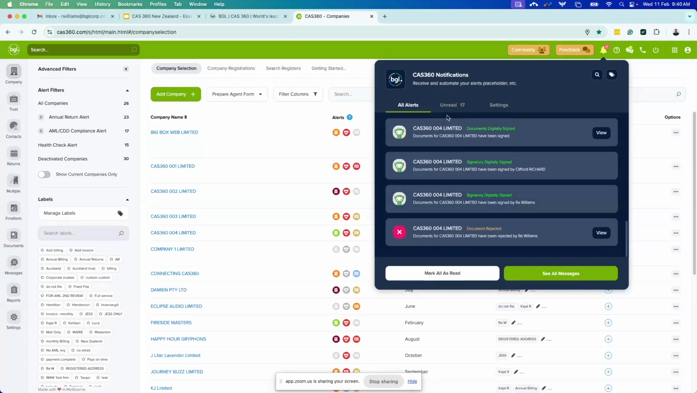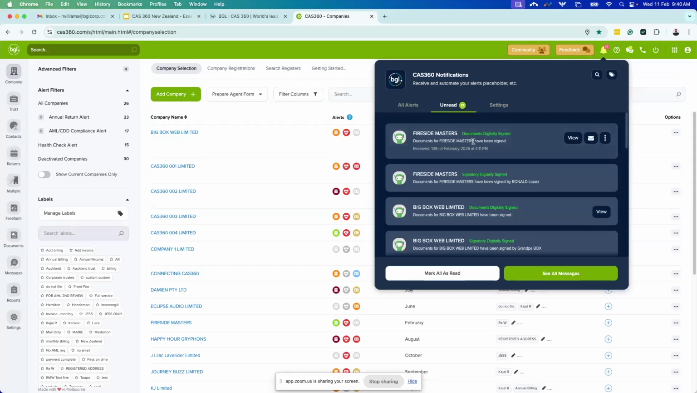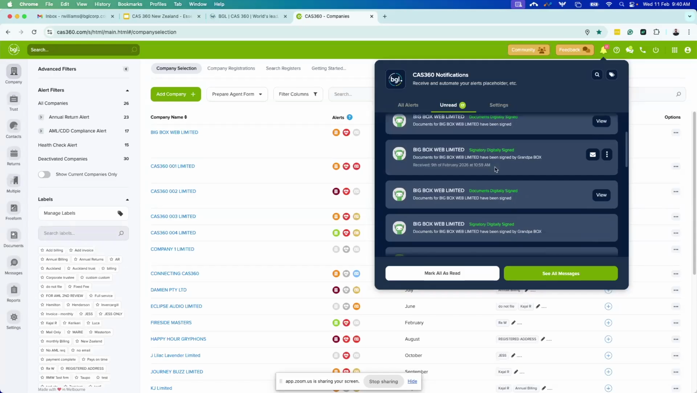This is broken up in a couple of sections. As you can see, you've got all alerts, maybe the ones that are marked as unread, and you can go ahead and change that status if you're across it.